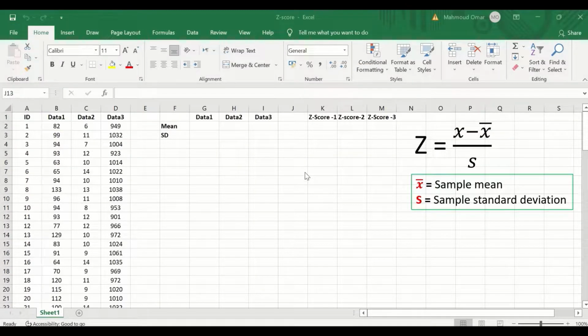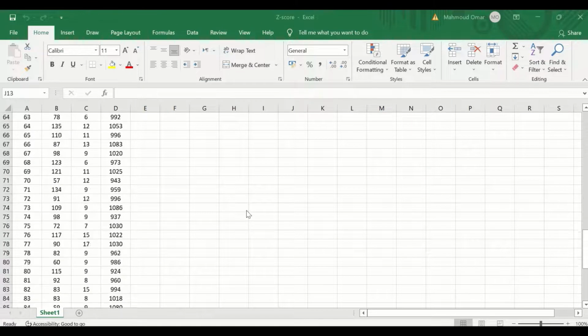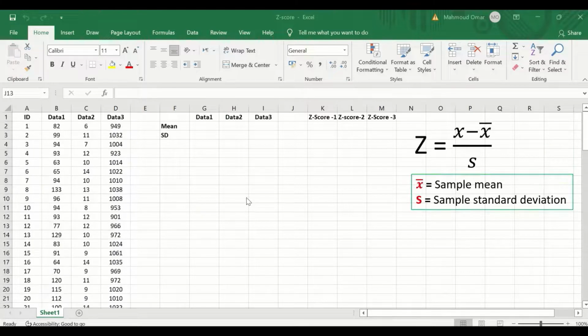Here in this Excel, I have inserted data for 100 cases, and we have three sets of data, or three groups of data: data 1, data 2, data 3, to compare the scores within these data. We will convert the data into a Z-score as given here in the formula. Z is equal to X minus the sample mean divided by the standard deviation.